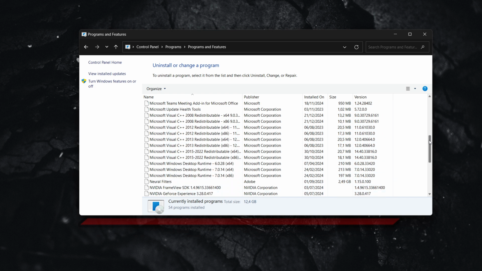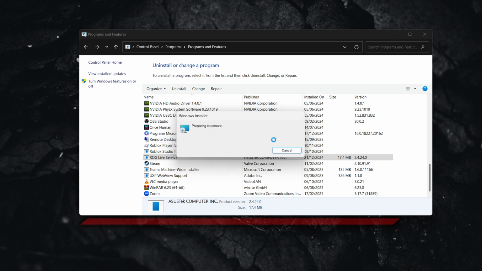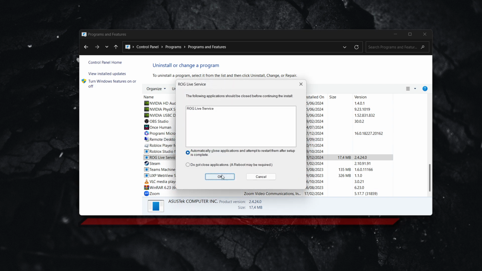If I scroll down, you'll be able to see that there's one last one, which is this ROG Live Service. Uninstall this one as well. Press continue, yes, and then uninstall it. By doing this, this was the last one. You'll be able to see it. There we go. So I'm going to click OK over here.